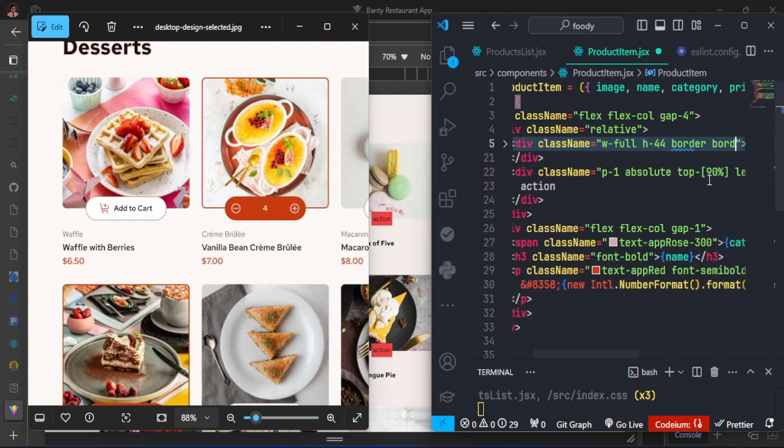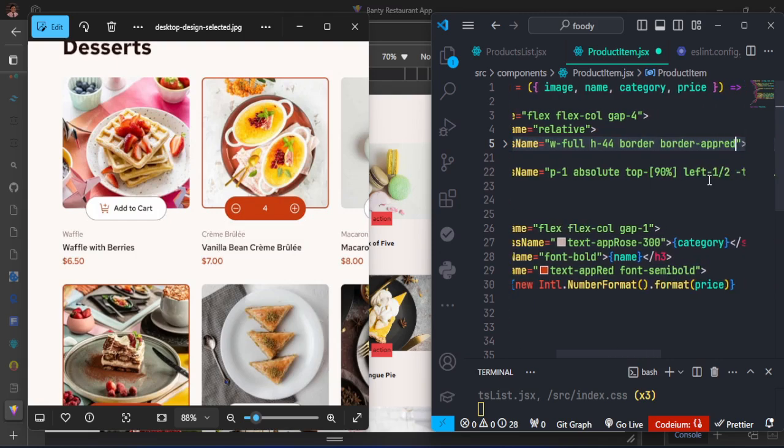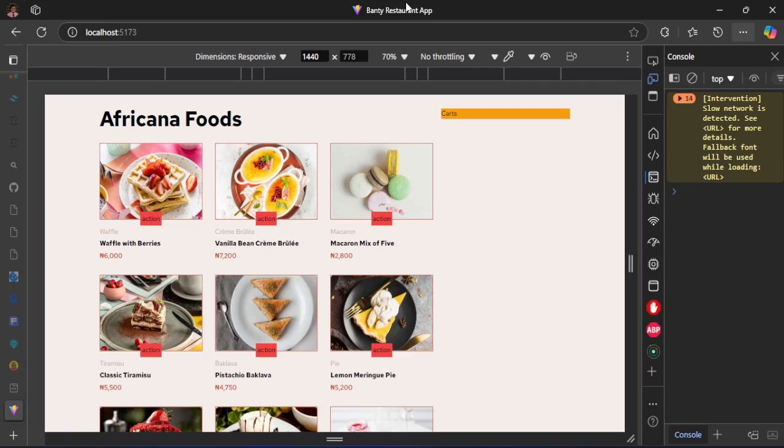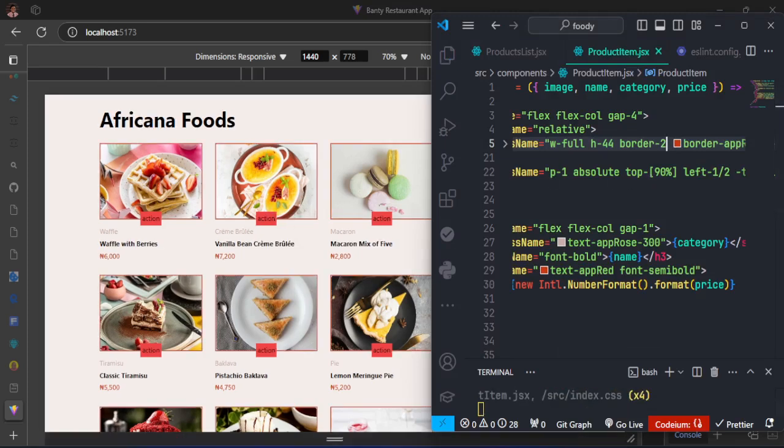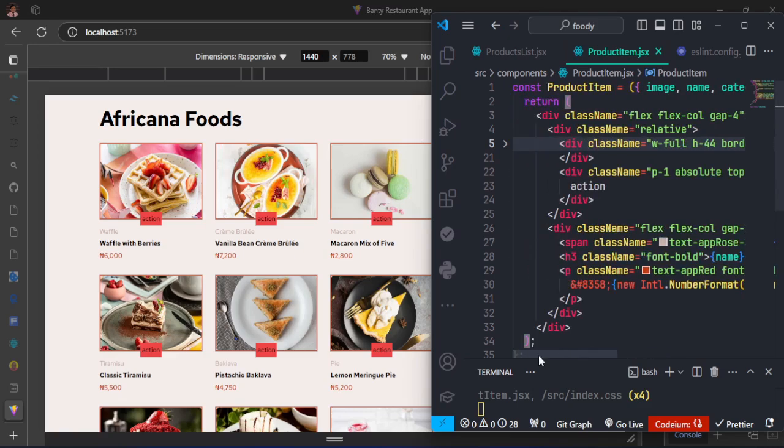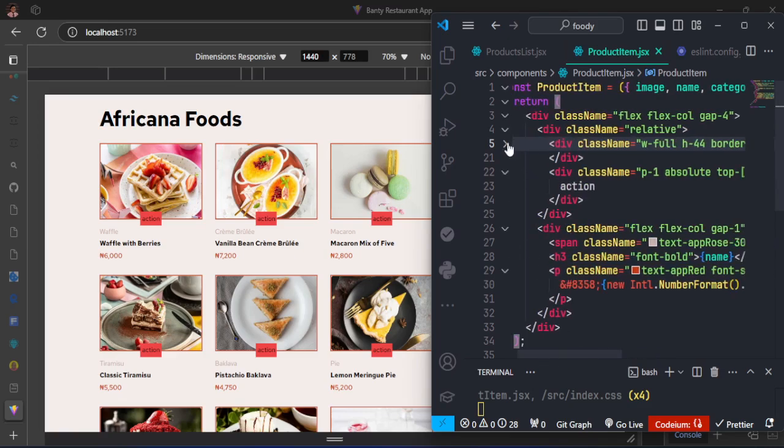And this is what we want to do here. There's going to be border app red like this. But this thing will only show the border when the border is even small like this. So let me make it 2 pixels, border 2 like this. So save it like that. Can you see? So this border is going to show anytime, and the border radius that I actually applied there is not showing. Why is it not showing?